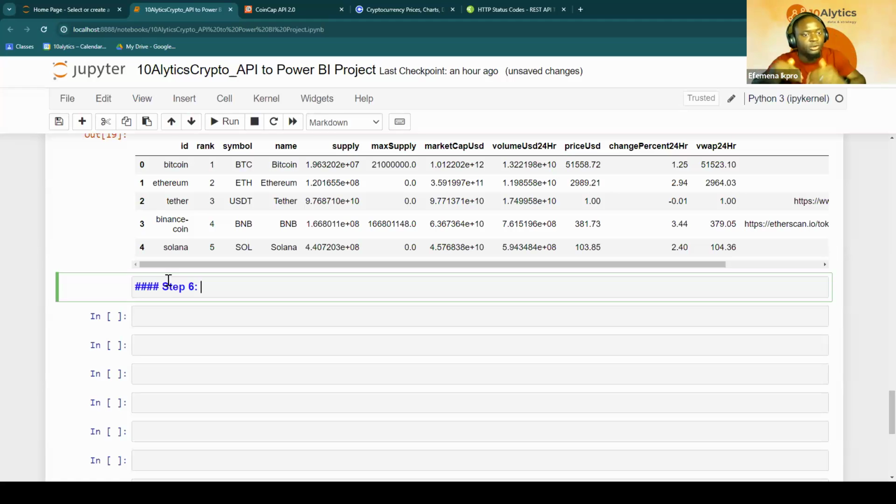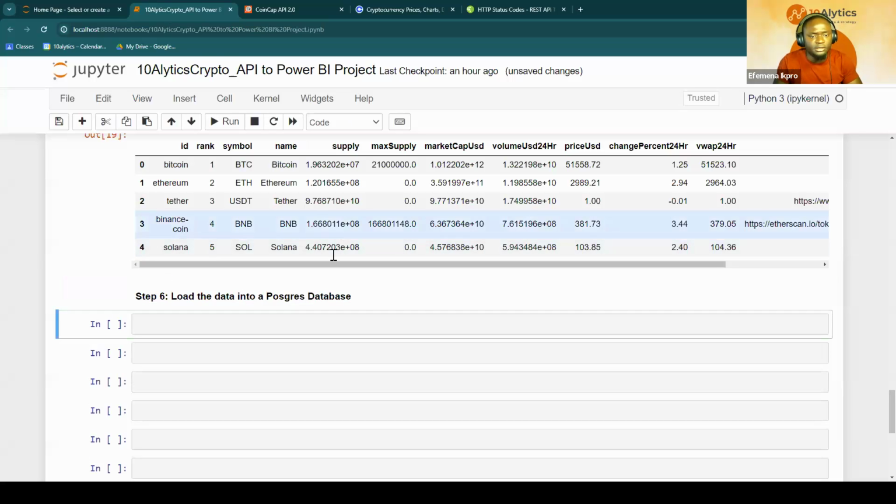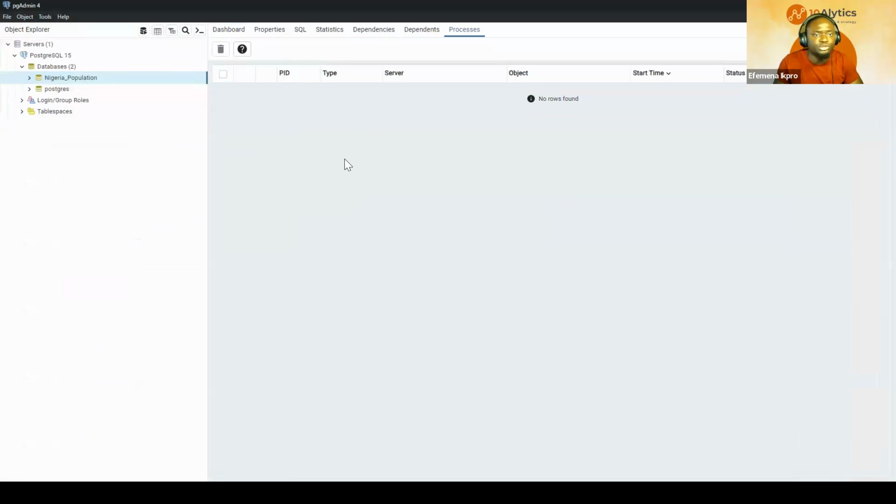All right. And now the next thing we're going to do is load the data into a Postgres database. So before we load it, let me show you a Postgres database. I'll show you how it looks like, real quick. pgAdmin, this is a Postgres database. This is a database architecture.